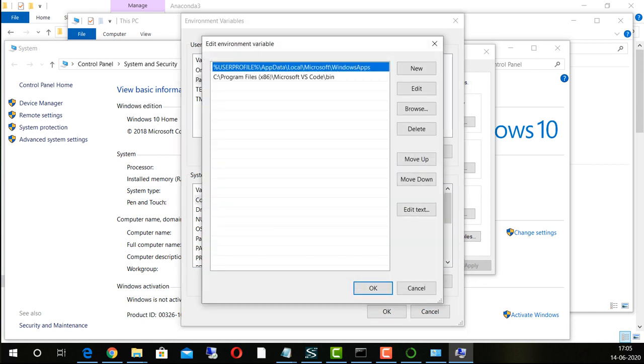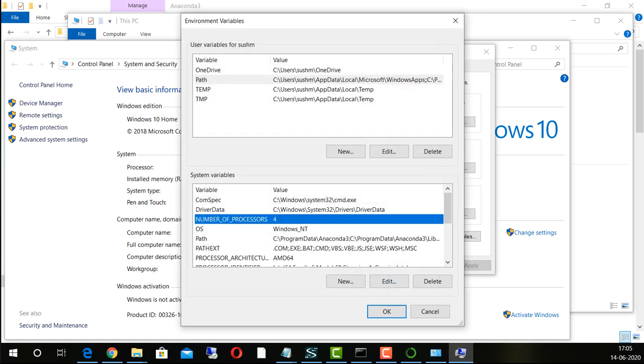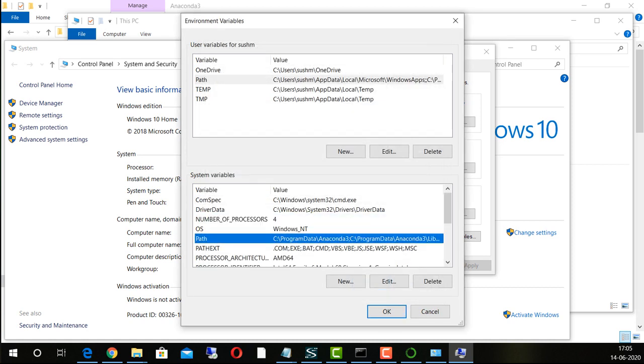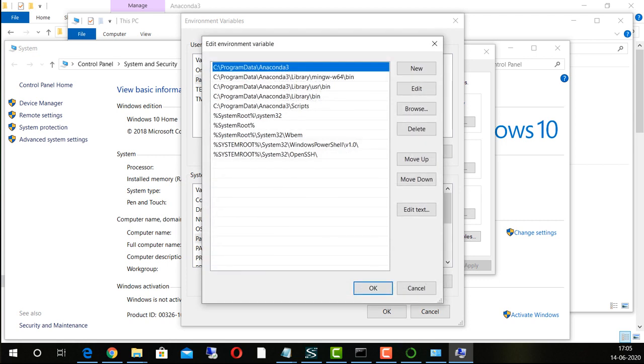If I double click on this, here you need to add. You can search in the system variables for Path and double click on that, or you can click on edit. Here you can see Anaconda3 is already added.